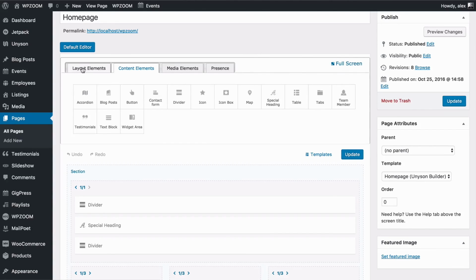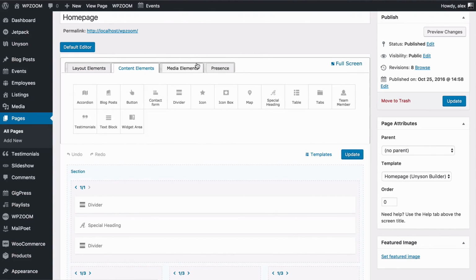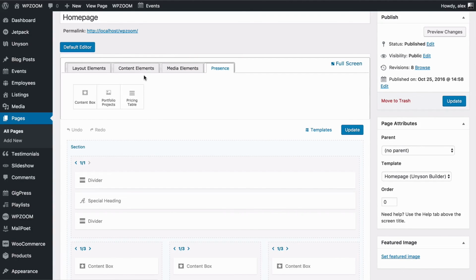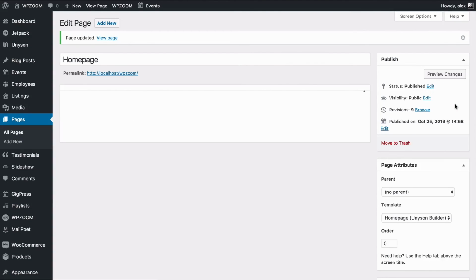So make sure, just to recap, you want to activate Unyson Builder. Make sure that you have the module activated. If you don't, you can do that here. You'll find the templates here, and you'll find the layouts available here, content here, media, and then options unique to Presence there. Just a case of dragging and dropping in order to get your site set up how you want it. Remember to set your homepage to the template of Unyson Builder and then update. Once that's done, you'll have your site set up with Presence in no time at all.